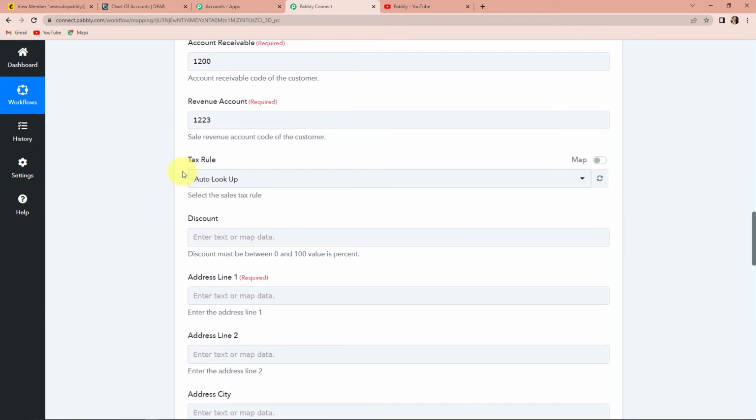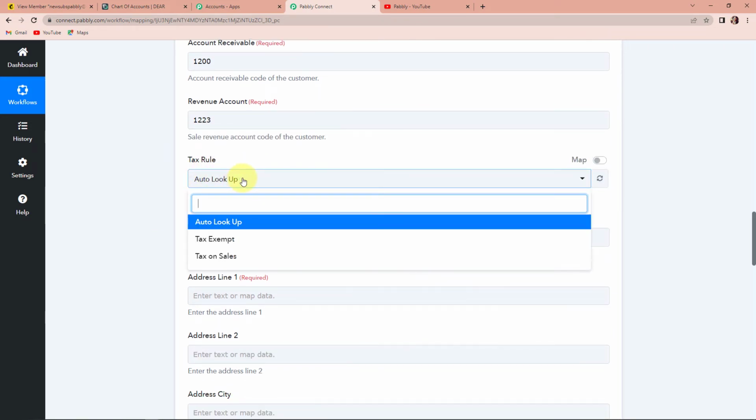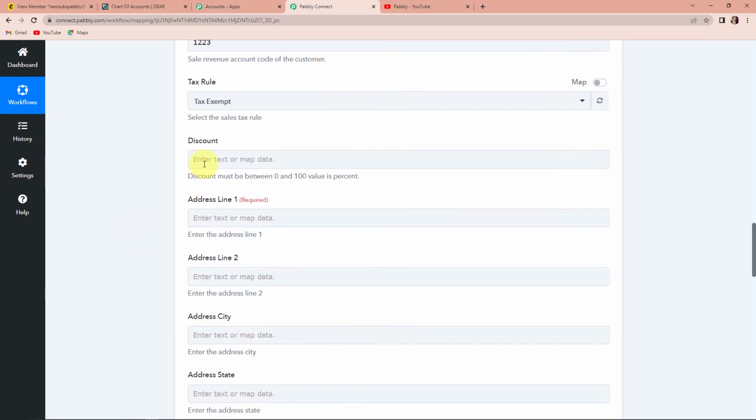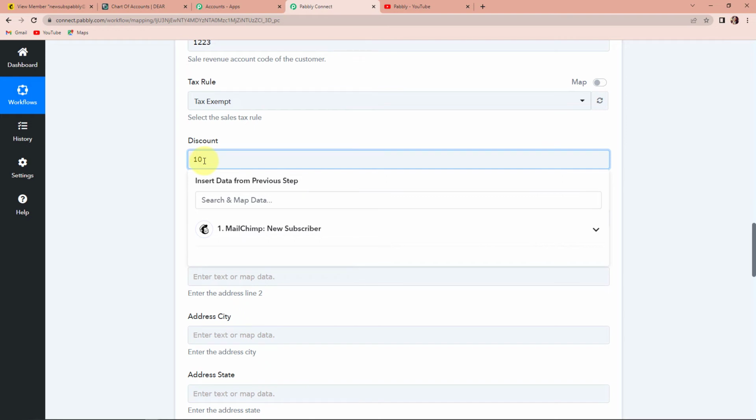So once done, the tax rule. So do you want it to be auto lookup, tax exempt, or tax on sales? So let's say it is tax exempt. Then discount. Let's say the discount is 10%.